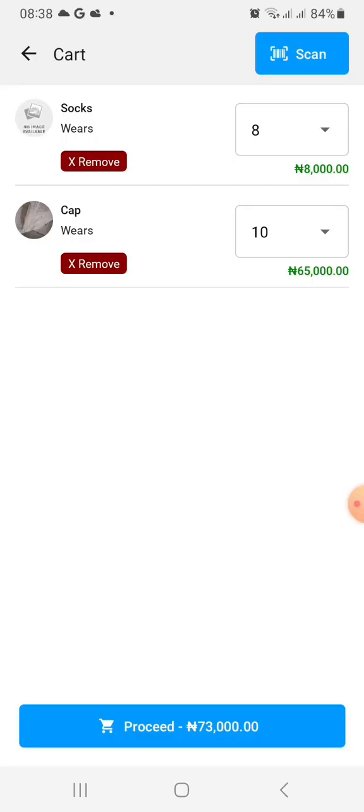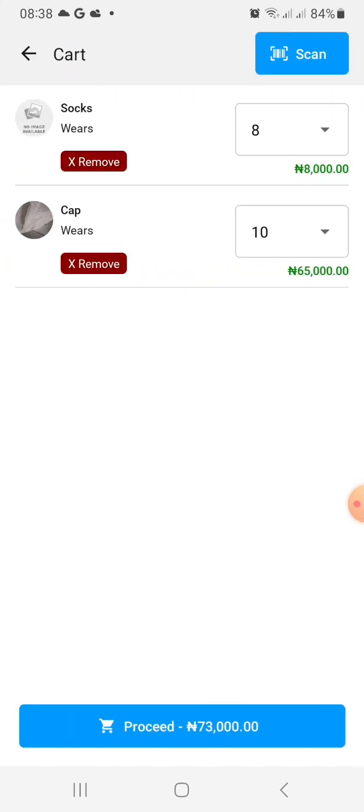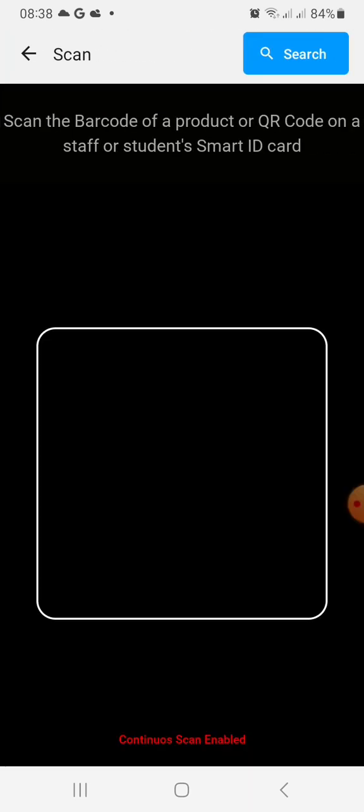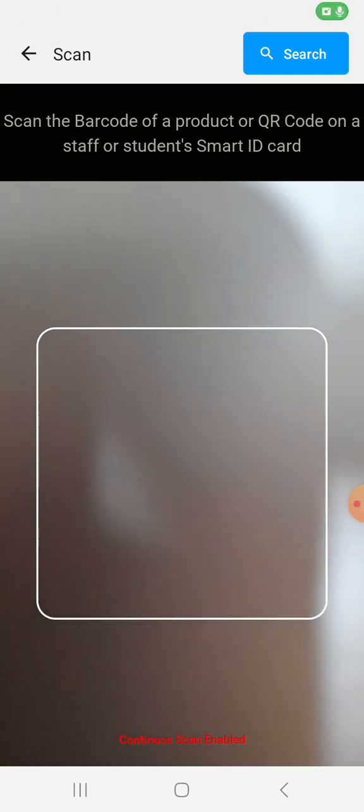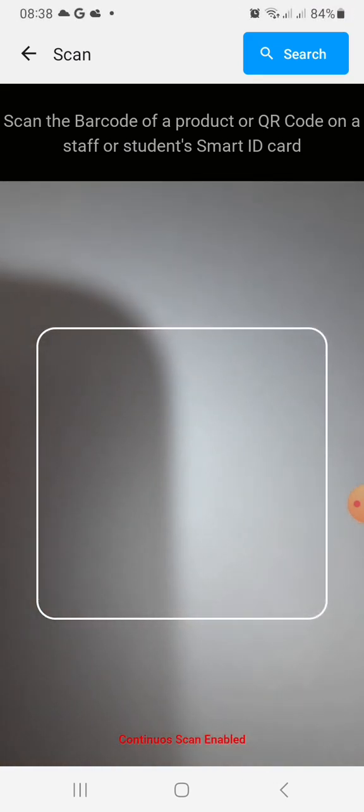So this is the cart, the items that the person wants to pay for. You can proceed to pay, and you select the payer, and you've done the transaction. I will still do more videos to make this clear. I'm just trying to break this up. And maybe you want to scan, you can scan. You see, you can scan if you have the barcode for that. For instance, I think I have one barcode here.